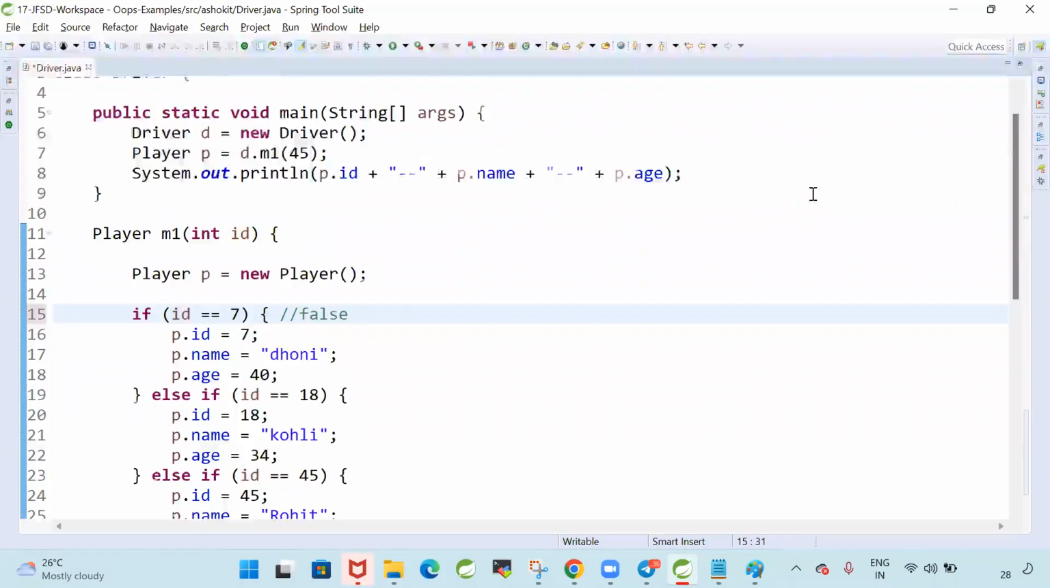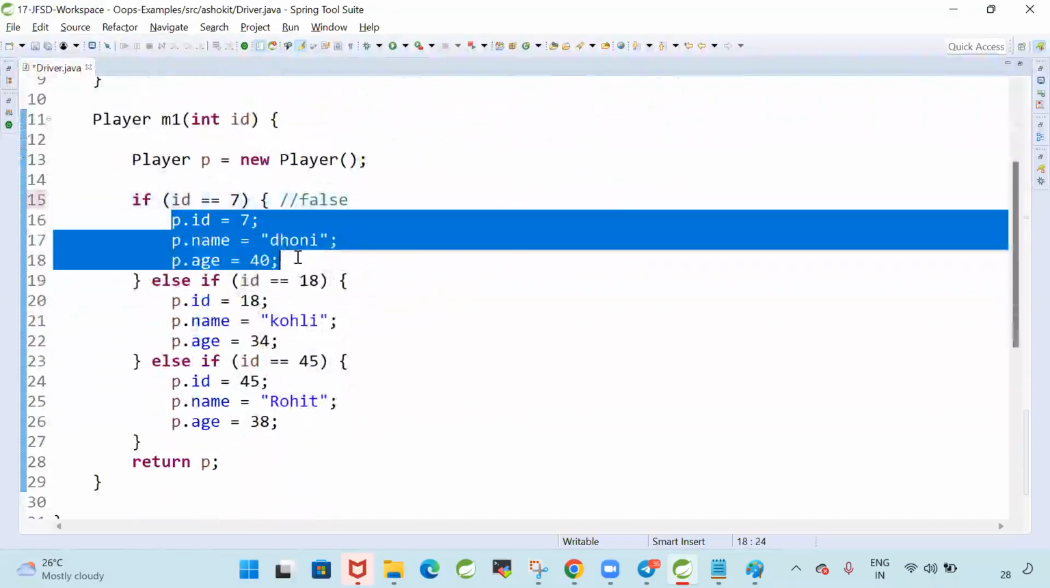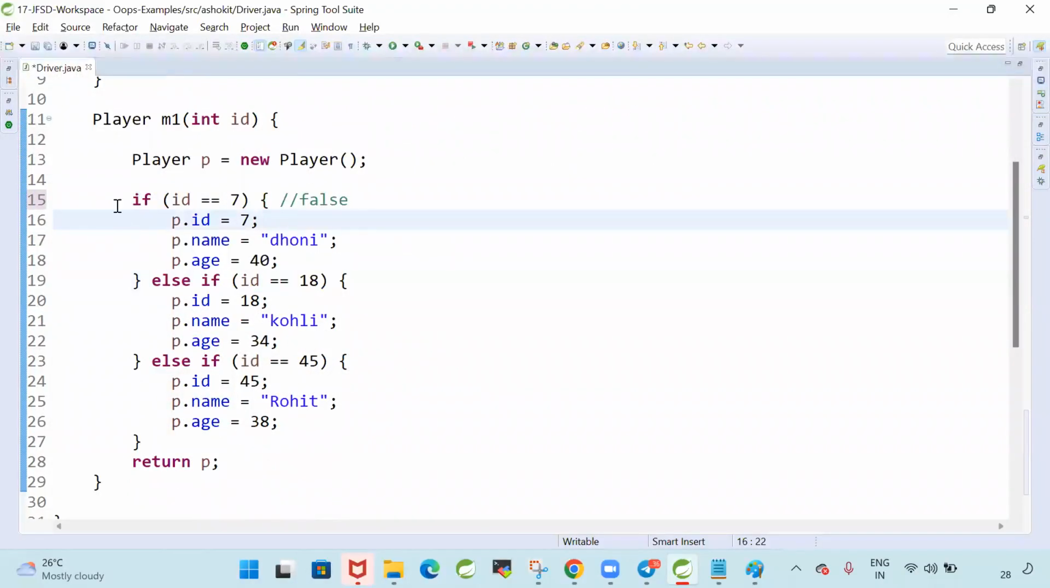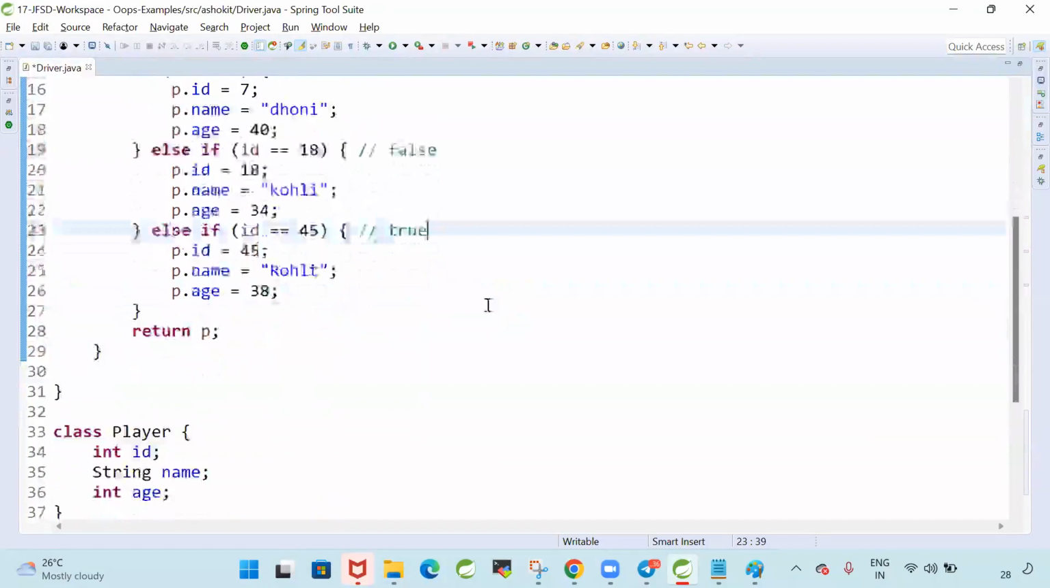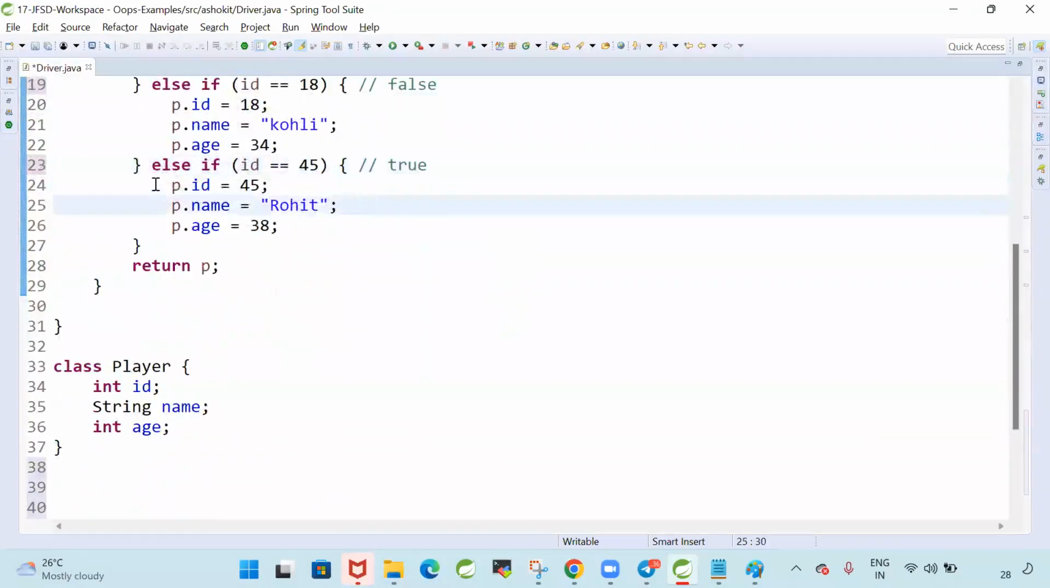If it is false, is it going to execute this code? No. Then it will go for else if. If this condition is not satisfied, else if id double equals 18, 45 double equals 18, no, so it becomes false. This code will not execute, and it will go for the third condition, 45 double equals 45. Is the condition satisfied or not? True, condition satisfied.